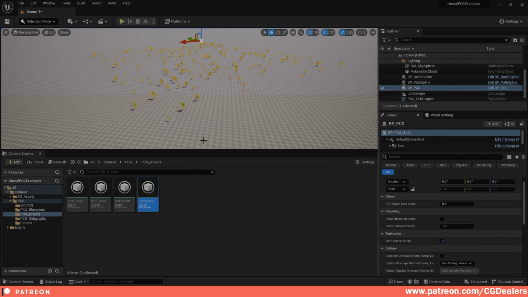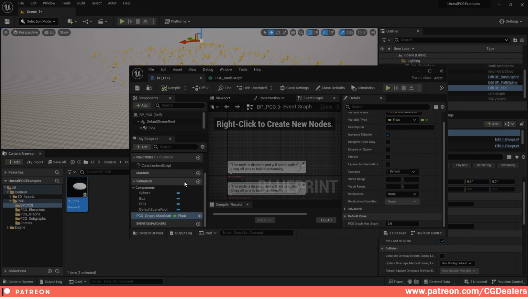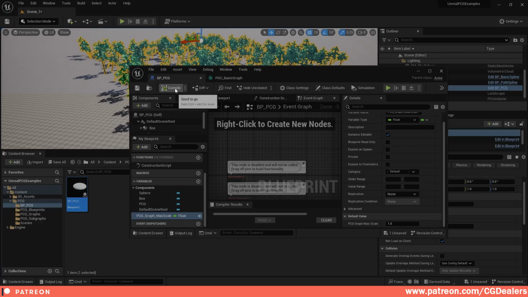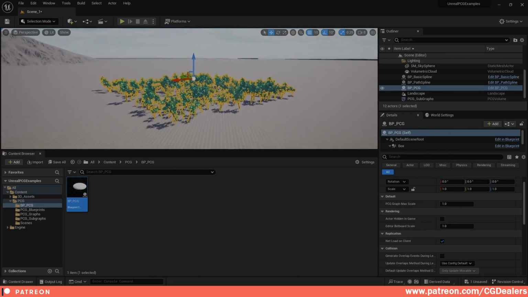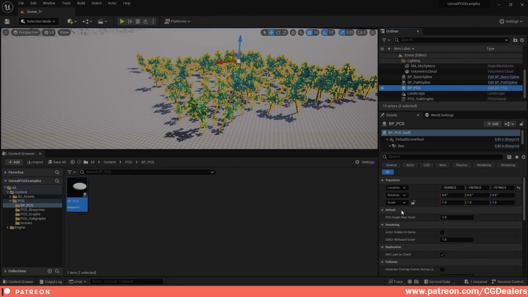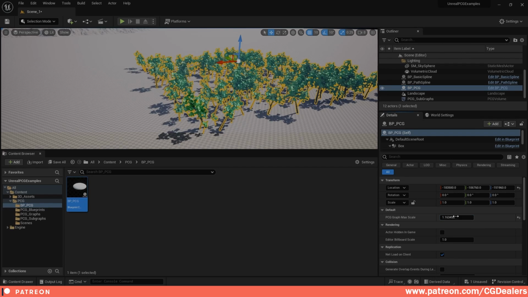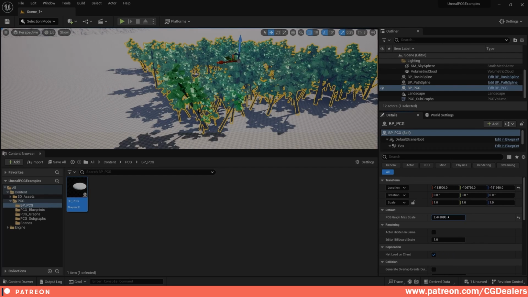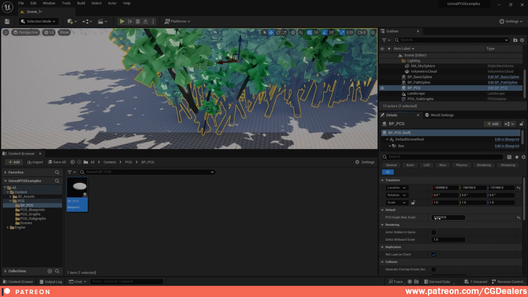And right now they're pretty small, so I'm gonna open my blueprint over here. I'm gonna go to my variable, and I'm gonna set up the default value to be 1. I'm gonna save and compile. And from this default value, I'm gonna start tweaking the data. Here, when you select your BP PCG in Unreal Engine, you can scroll all the way here to the default values. And this is the value that we add, PCG graph max scale. And if I start tweaking it, we have real-time tweaking of our trees.